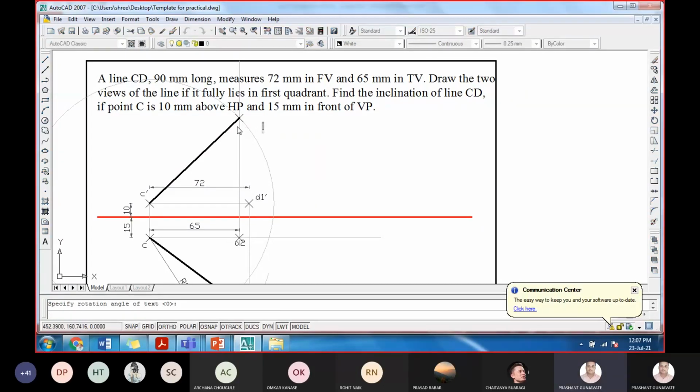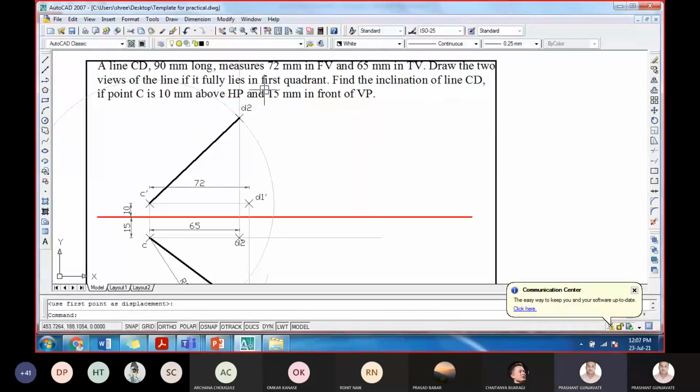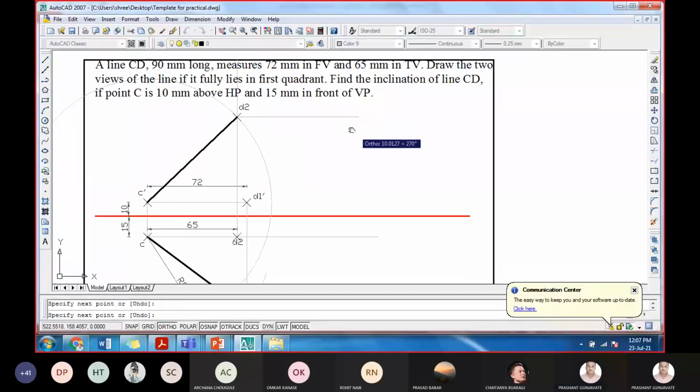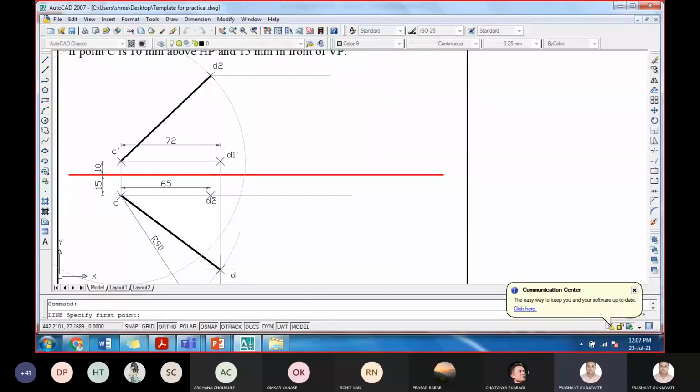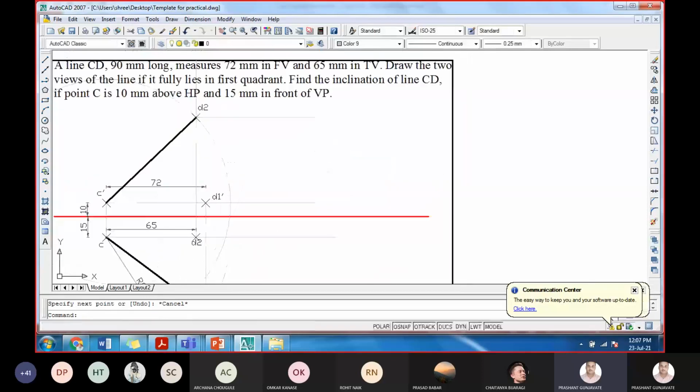So this is your point D2. Let me move this part some distance above. Okay, now this is okay. Let me draw the locus. So this is the locus of D dash. I have already drawn the locus. Okay, now that is fine.